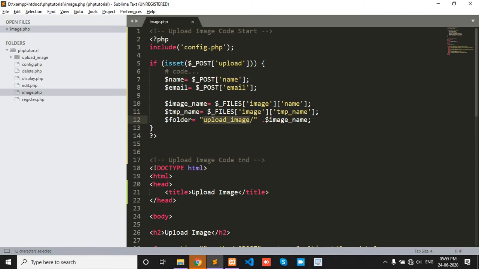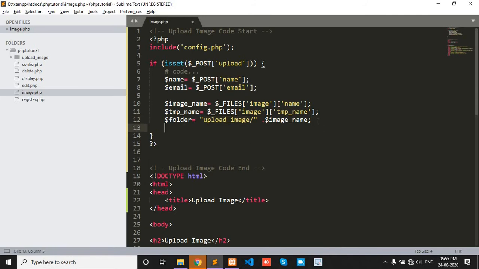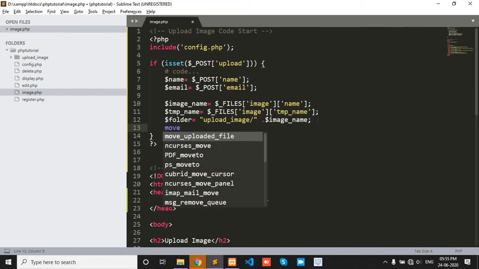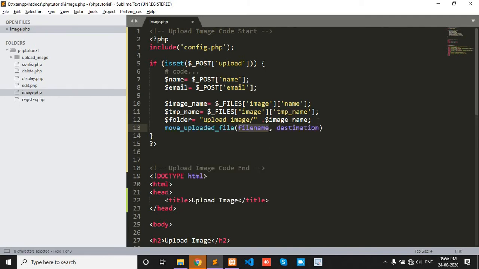Then move this to the folder. How to move? move_uploaded_file, file name is temp name. And next parameter is destination, means folder. Okay.